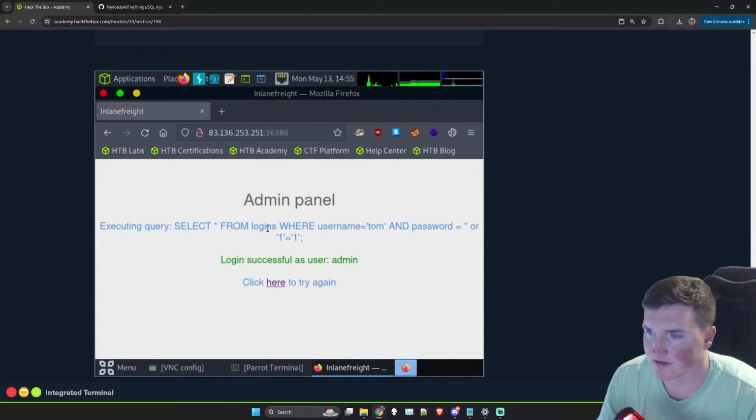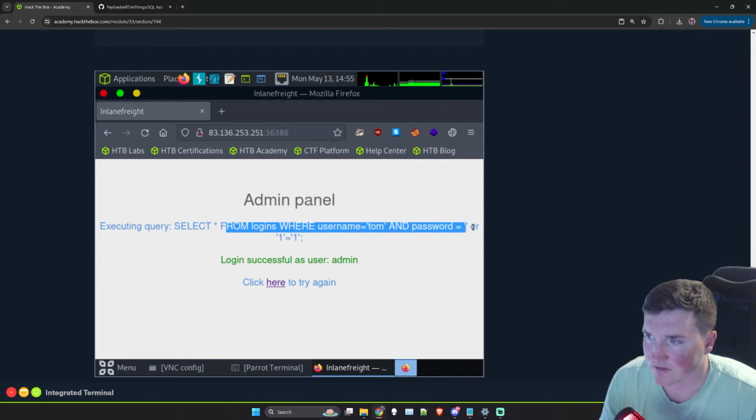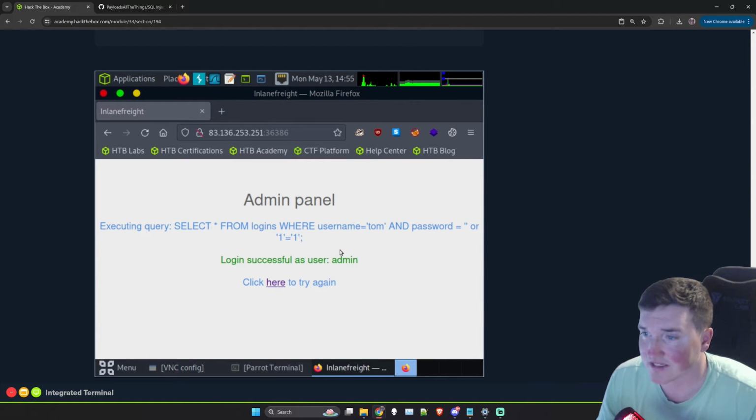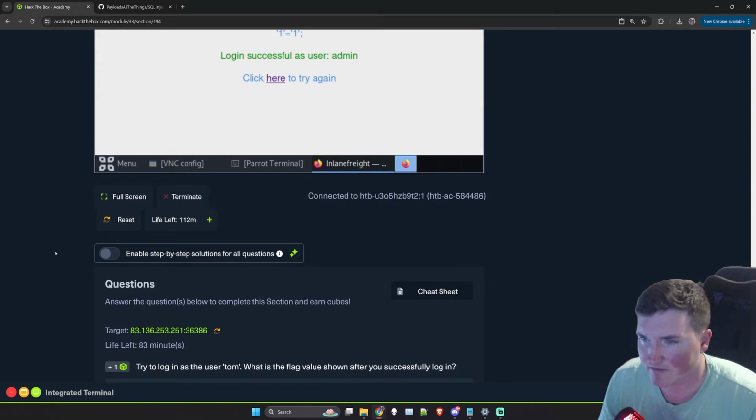And you can see here, from logins where username equals Tom and password equals whatever or 1 equals 1, login successful as user admin. So we're logged in as the user admin, which is not what we wanted. We want to access the user Tom, right?